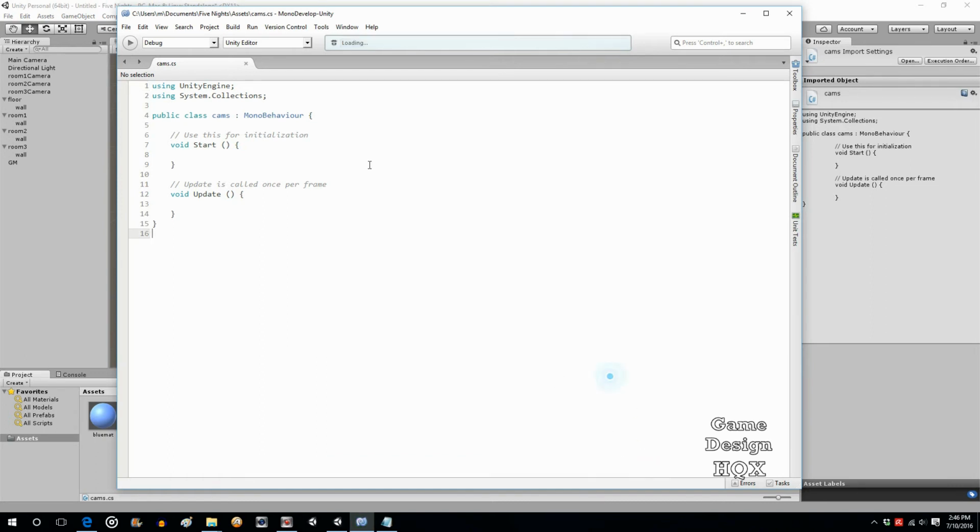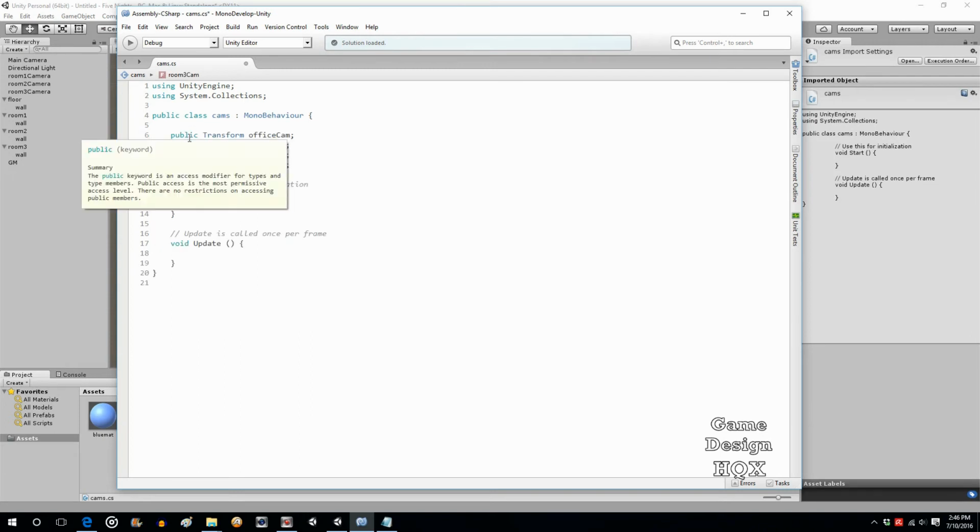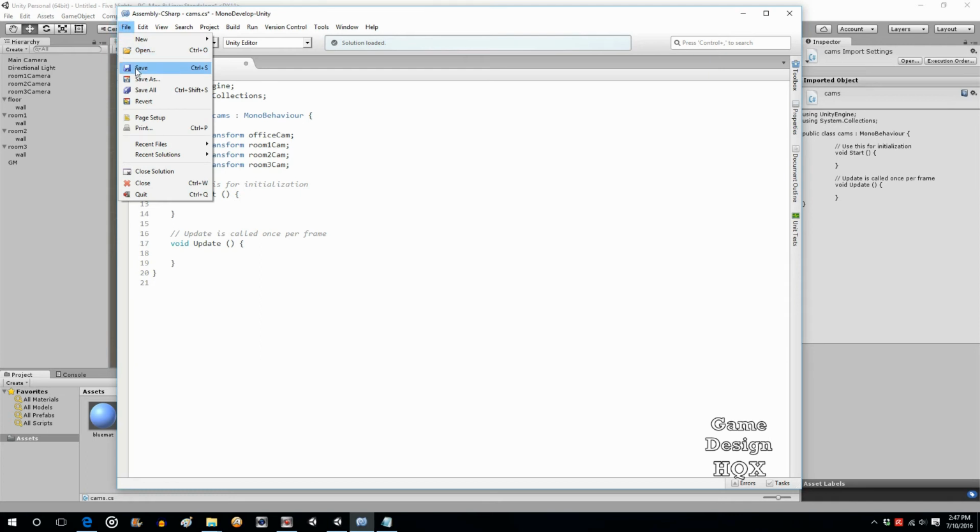First thing we'll do is we're going to create new variables. So at the top here, public transform. You use transform when it's an object in the game, whether it be something that's already in the scene or a prefab. So public transform office cam, that's going to be the main cam. Public transform room 1 cam, room 2 cam, and room 3 cam. Go ahead and save that.